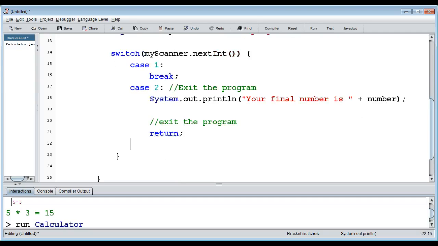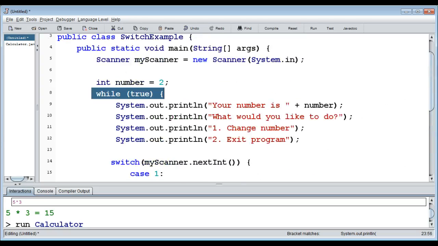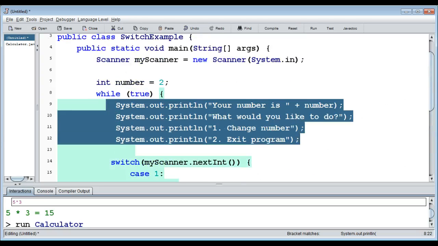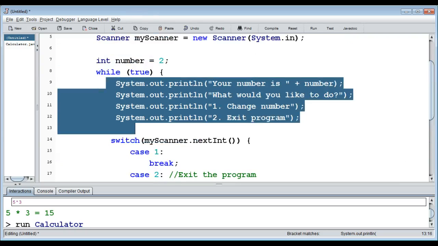The other switch statement is going to have cases without breaks that don't even have returns in them. So here we go, invalid option. Okay. So we have an infinite loop here. We print out an option for the user. What would you like to do? Either change your number, exit the program. So just two options there.